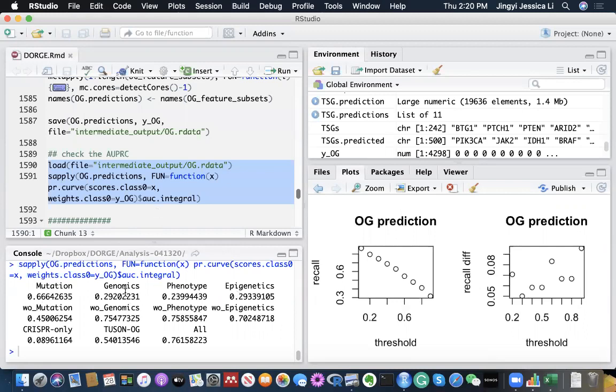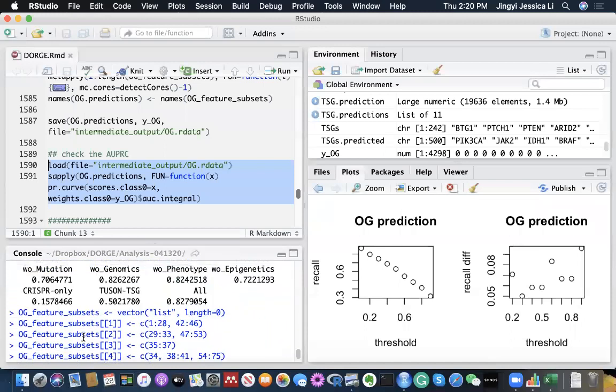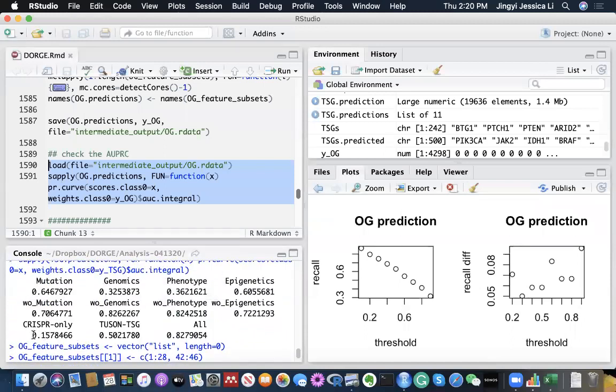And one more thing I want to point out is that, as our paper said, the CRISPR-only feature is not a very strong predictor, in contrast to some people's belief. And if we go back to the CRISPR for TSG, it is also not very strong.